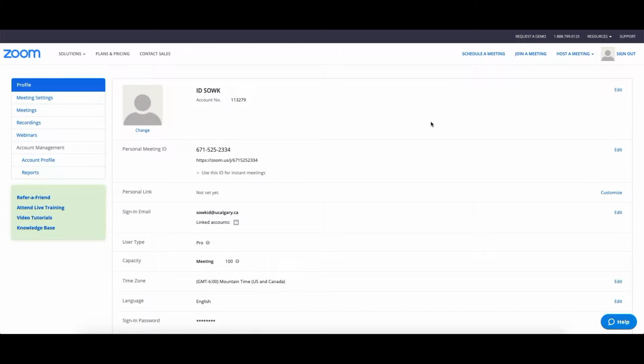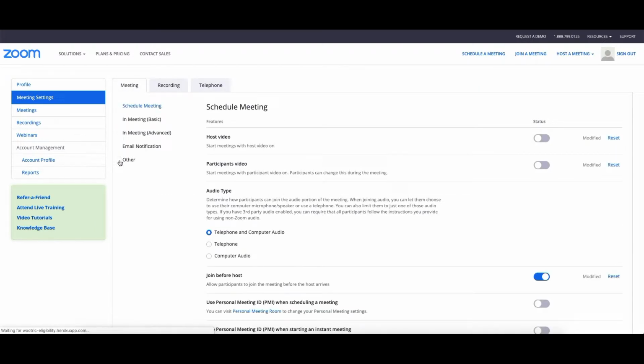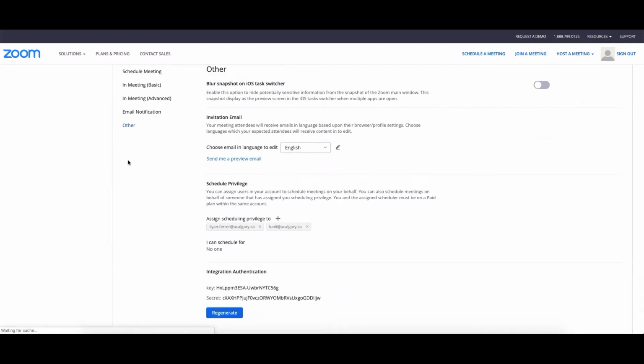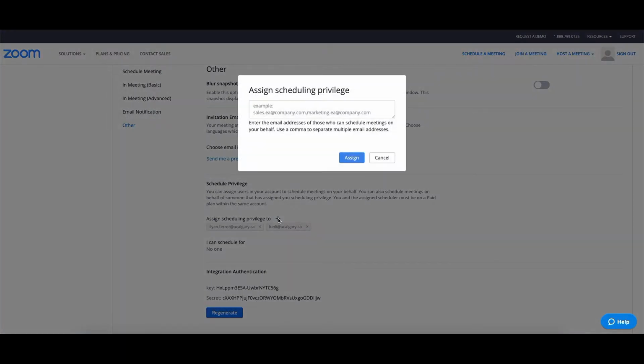So we start by logging into the instructor's Pro account on Zoom. Then we go to Meeting Settings, click on Other, and in this area here under Scheduling Privilege, we can add or assign other users and give them scheduling rights on your behalf. So to do that, we click on the plus arrow.